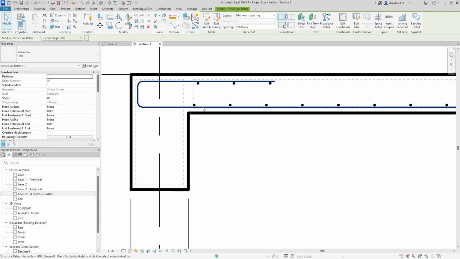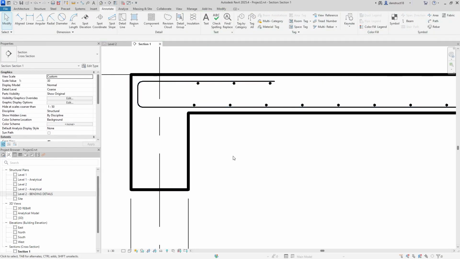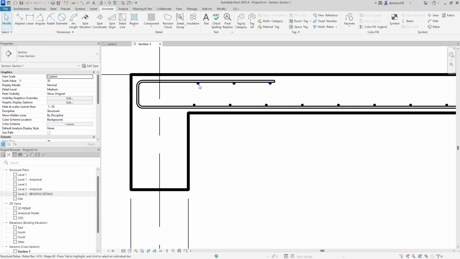Okay, good. Now, we're going to change the detail level. As you can see, it appears as a line. We want to see the actual shape and diameter. So I'll change the detail level here from coarse. I'll set it here to medium. Fine works as well. So, likewise, we can see the actual shape.